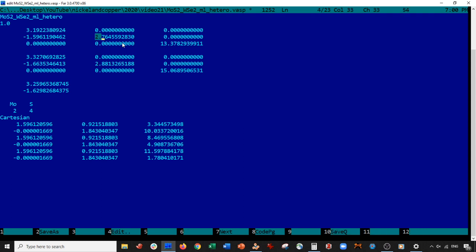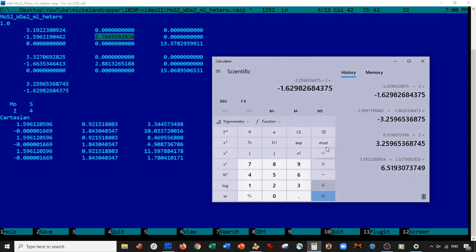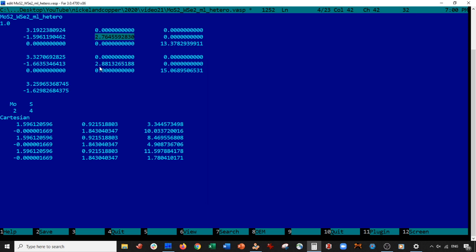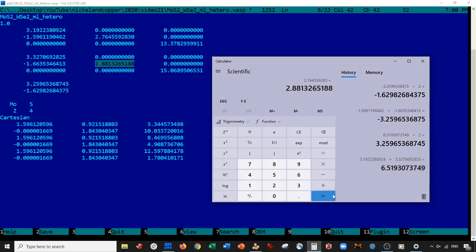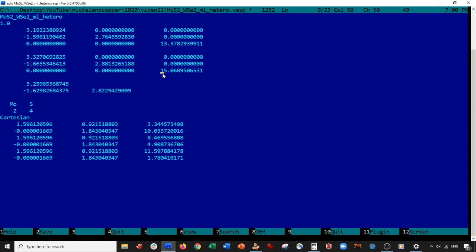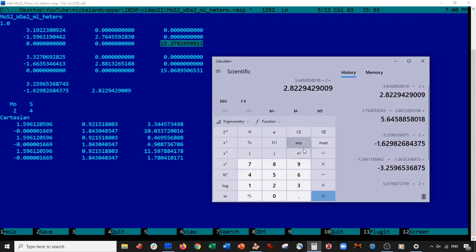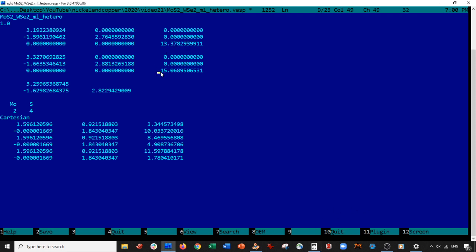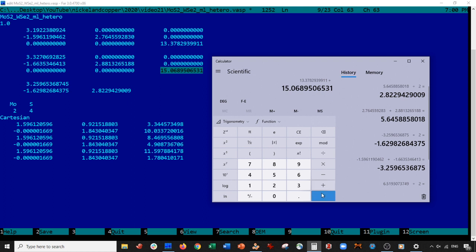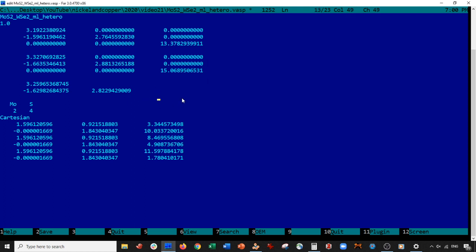This one, let's go ahead and try to do this, plus this one divided by 2. Okay, that's there. And then this is the last one here, plus this one equals that divided by 2. Beautiful. Okay, that one will go here.